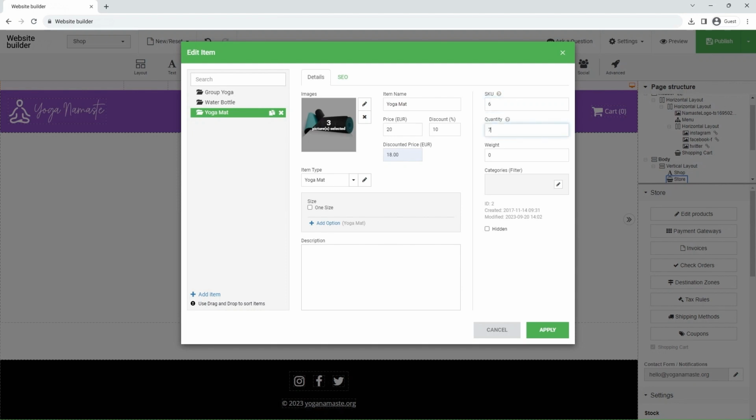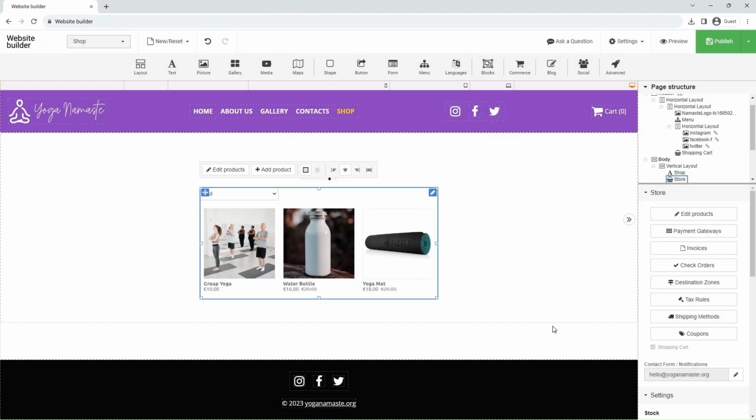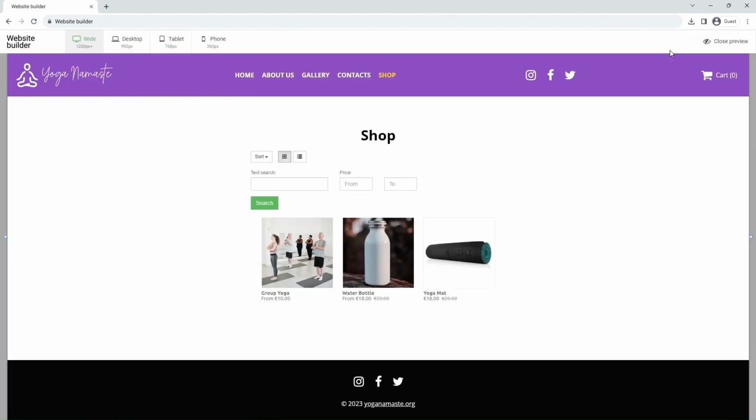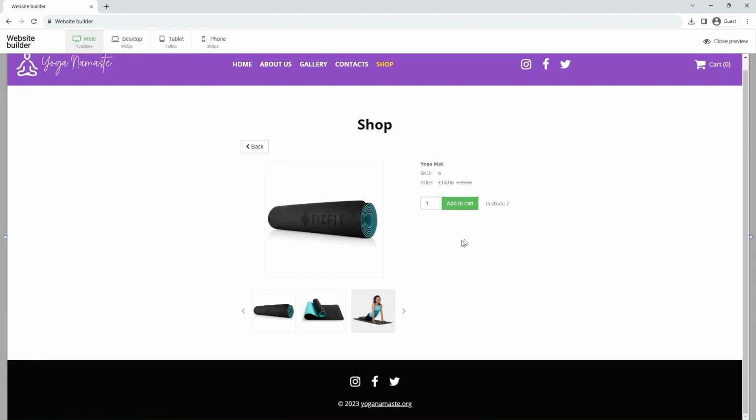Everything is entered now. Let's click Apply to save. In preview mode, let's check out our products and their variants to ensure that stock and SKUs are displayed correctly.